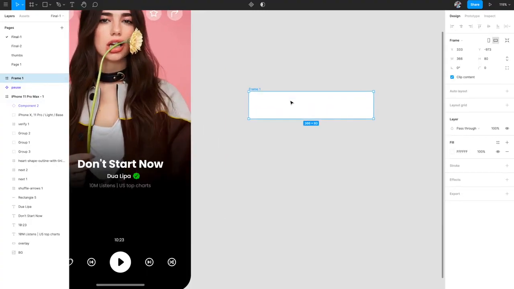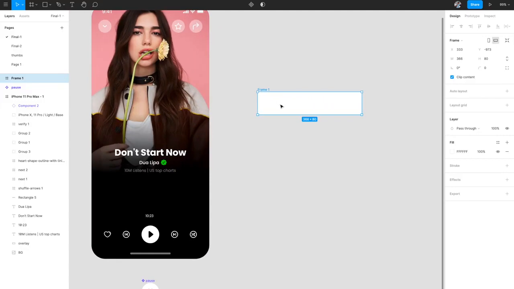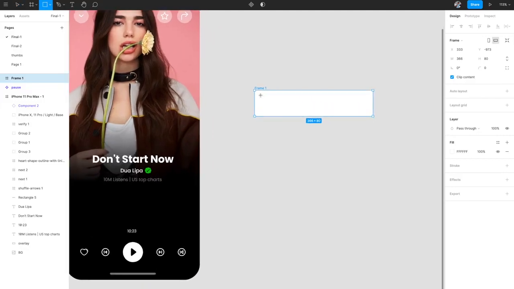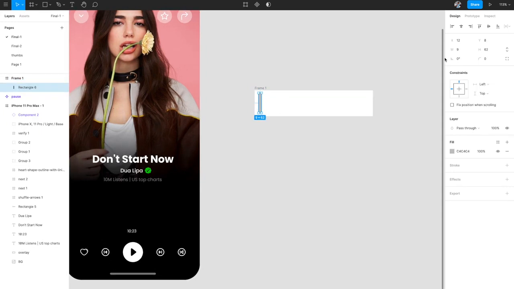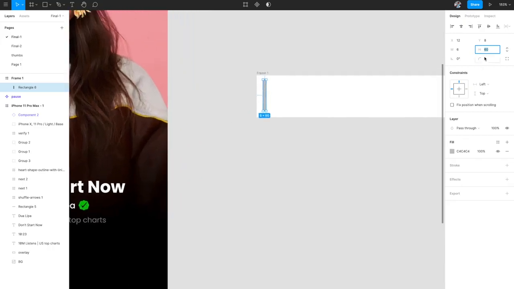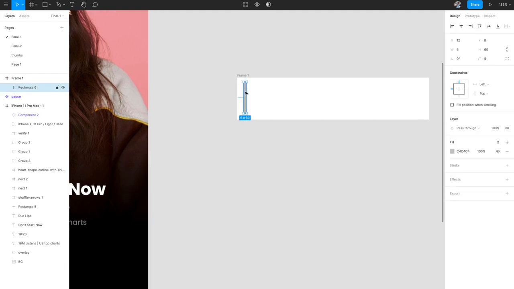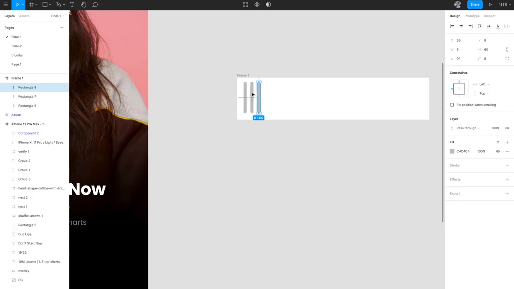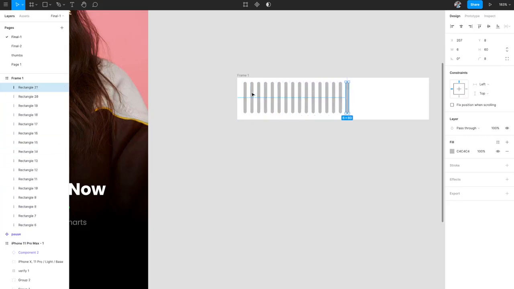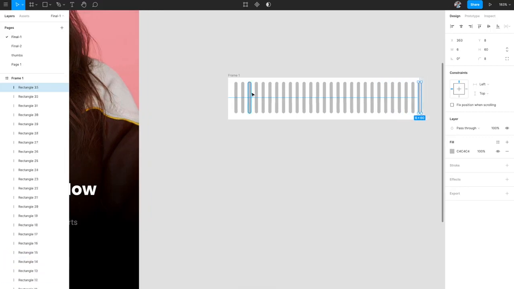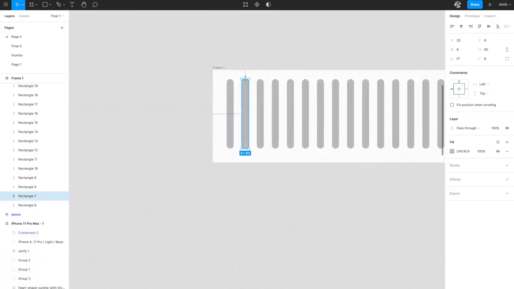Now to create the waves, it's really simple. What you can do is create a rectangle like this. Maybe width should be 6 and height should be 60, and round it off, so rounded corners like this. Okay, and what I'm going to do is duplicate it with Command D, a bunch of times. And then just randomly make something smaller, something bigger. Okay, so like this.